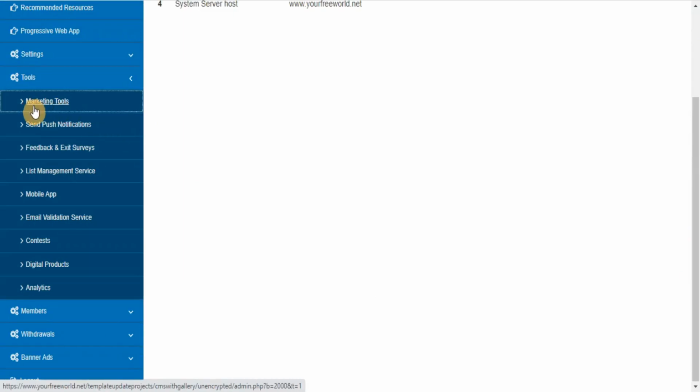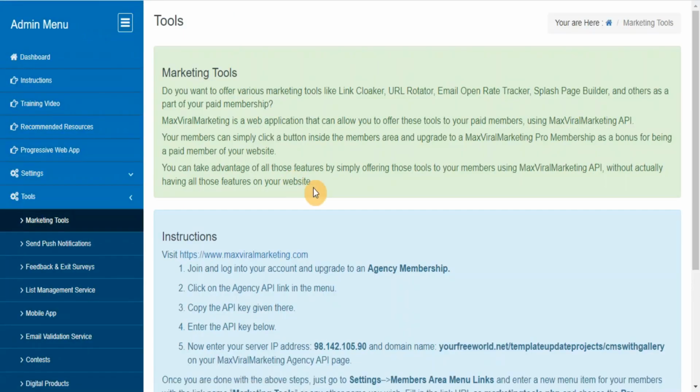Marketing Tools. Max Viral Marketing is a web application that can allow you to offer various marketing tools like Link Cloaker, URL Rotator, Email Open Rate Tracker, Splash Page Builder, and others as a part of your paid membership using the Max Viral Marketing API.